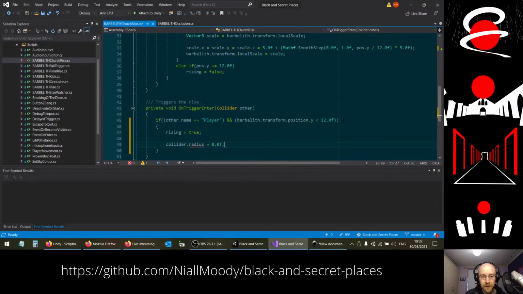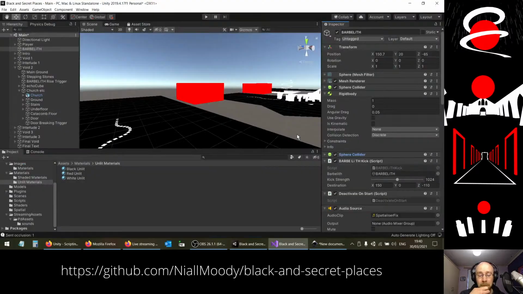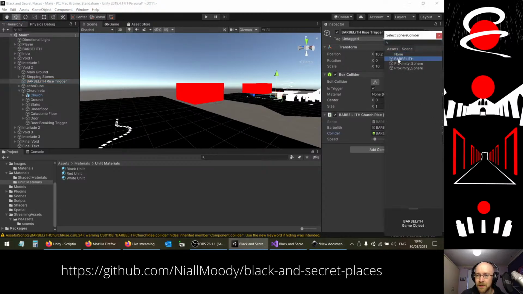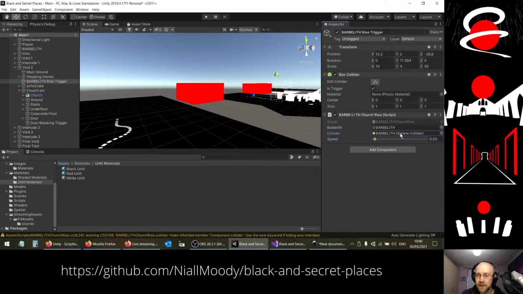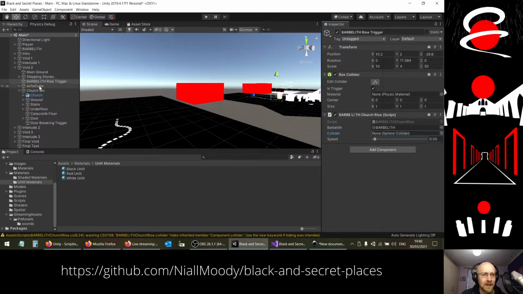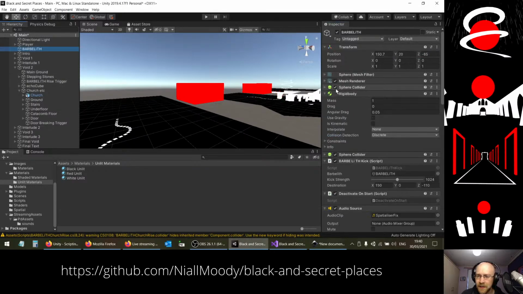Collider.radius equals 0. Okay. So this is rise trigger, and then how do I actually grab? Oh, I can grab it here, can't I? So we grab Barbalith. Wait, no. How do I grab the specific sphere collider that I care about? Let's switch that back to none. Can I grab this? No.